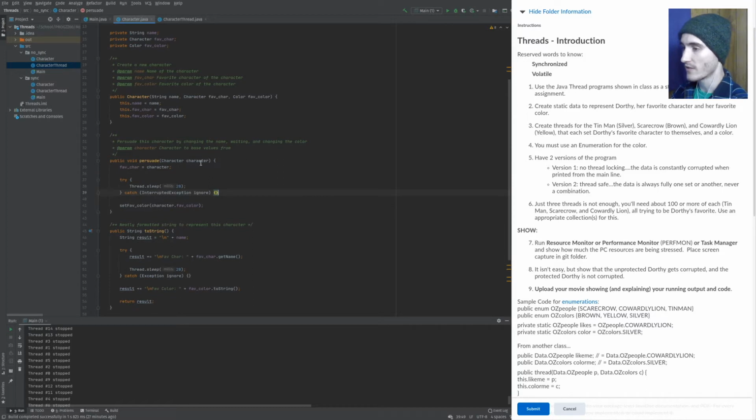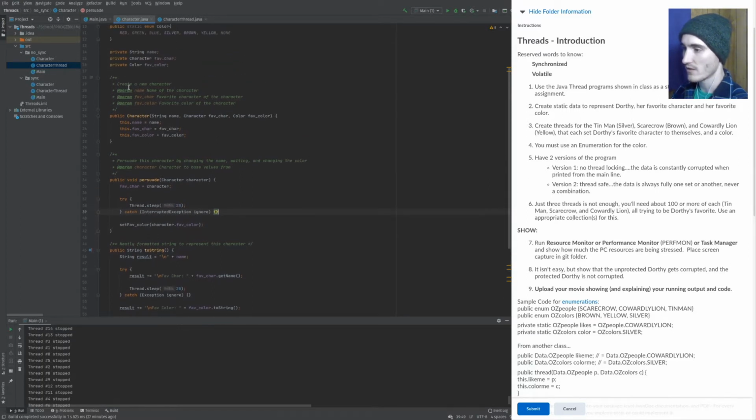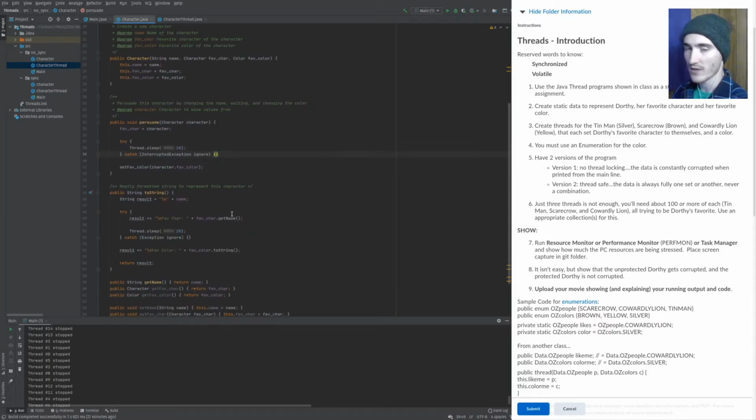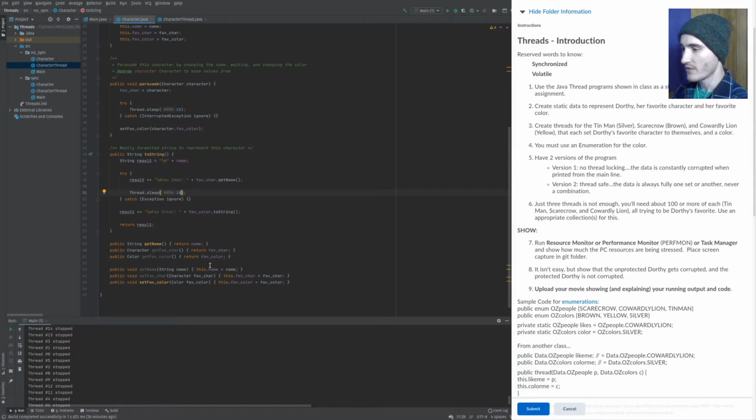It takes in a character, changes the favorite character to that character, waits 20 milliseconds, and then sets the favorite color of this character to the character's favorite color. Next is just a toString method to print it out to the console. Also a sleep method in here to kind of mix up the thread output a little bit. And then just some getters and setters there at the bottom.